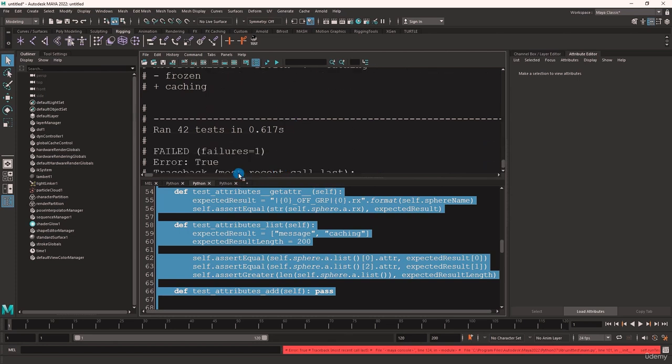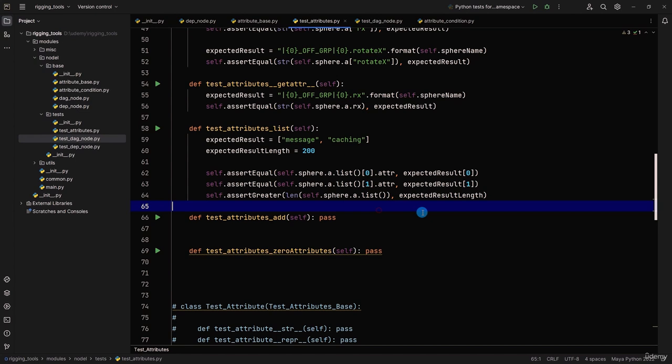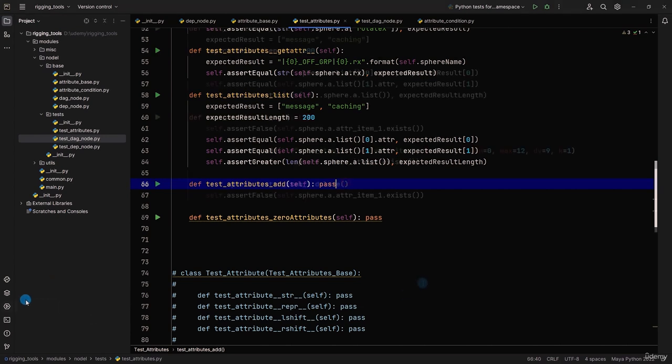Nope, yeah, there we go, we got an error. Cool, one failure, perfect. So let's put that back. Well, that's not been changed in our code here. Okay, cool, let's test attribute add now.